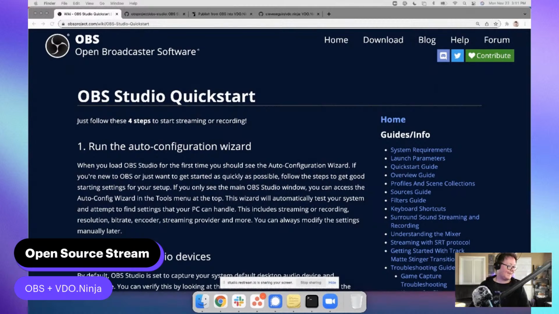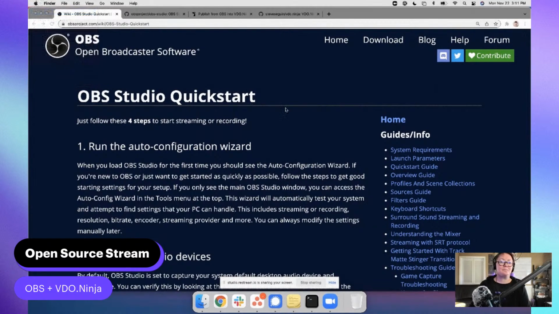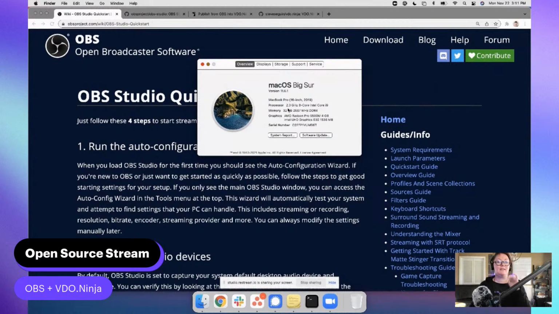Since it's relevant today, I'm going to go over my actual hardware. I am setting up OBS and VDO.Ninja on my system right here. It's macOS Big Sur version 11.6.1, a 16-inch 2019 MacBook Pro with a 2.3 gigahertz 8-core Intel Core i9 processor. Memory is only 32 gig, so you might crash today, but let's see what happens. I'm excited. Let's get started.